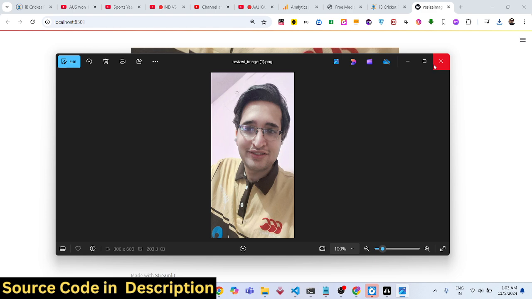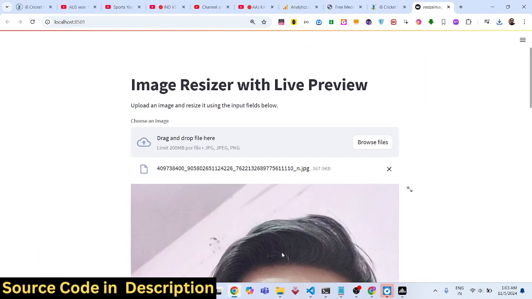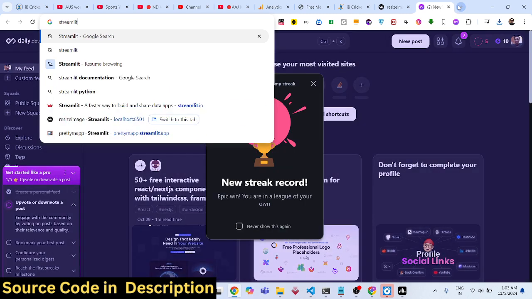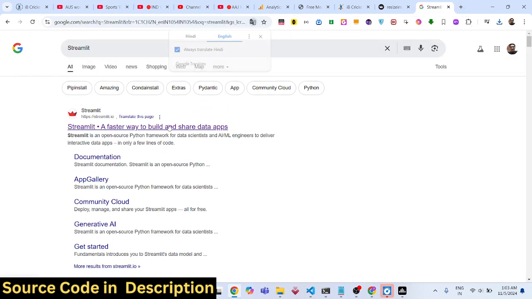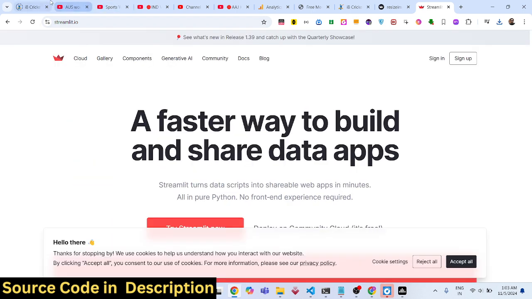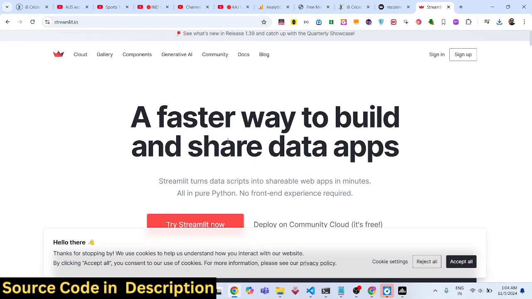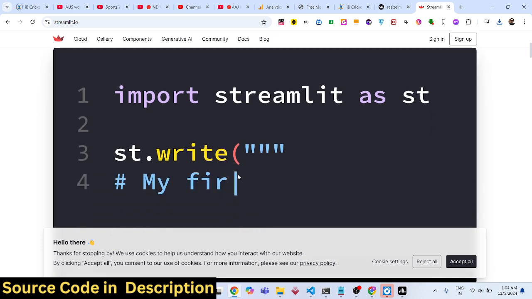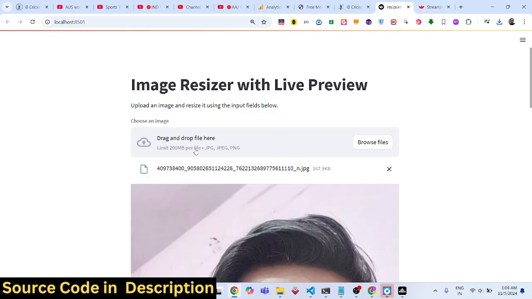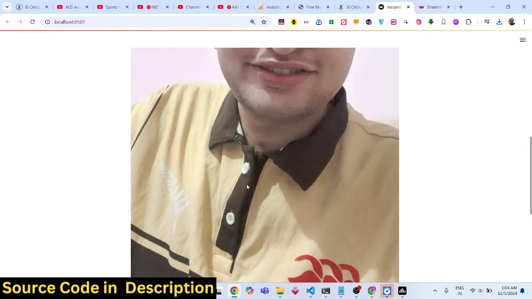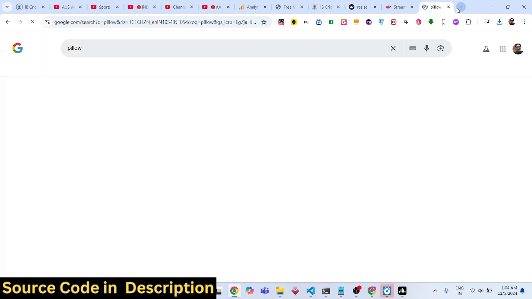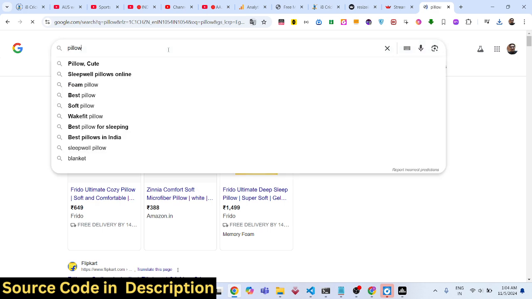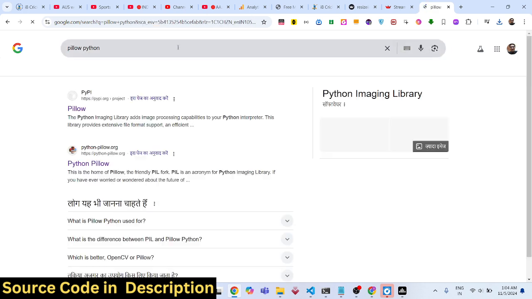So in this way we will build this application inside Python, and we are using the Streamlit framework, which is a fast way to build out web applications. This is their official website, streamlit.io, and it has pre-built components such as drag and drop. We don't need to build it from scratch. And we are using the Pillow library, which is a Python package for interacting with images.